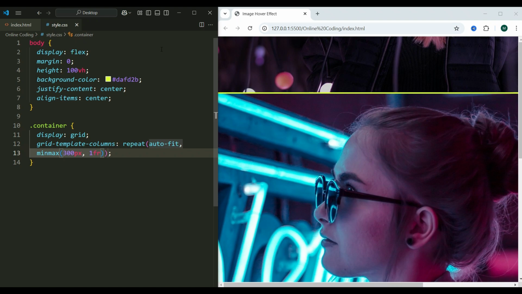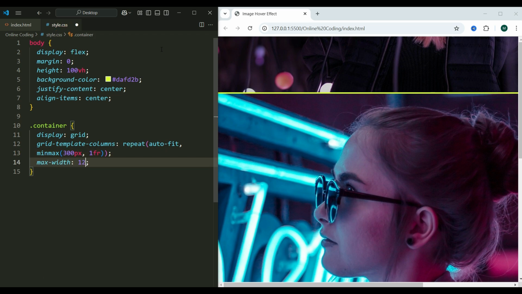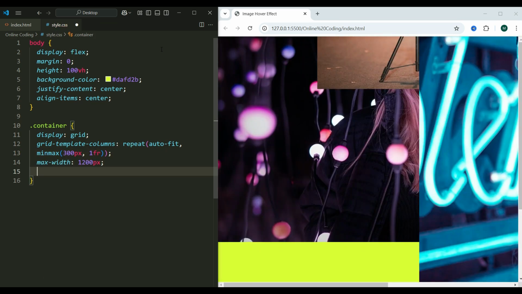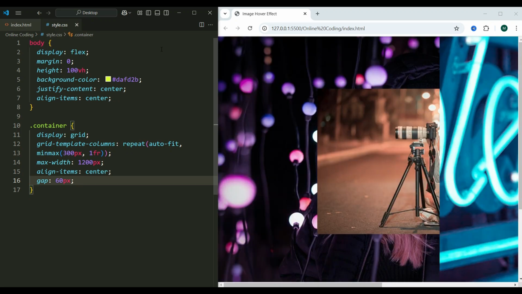Let me explain. Auto-fit means the grid will automatically adjust the number of columns based on the available space, while minmax ensures each column is at least 300 pixels wide, but can expand to take up available space. Max-width of 1200 pixels to limit the container's width. Align-items: center. Gap: 60 pixels, to create space between the grid items.